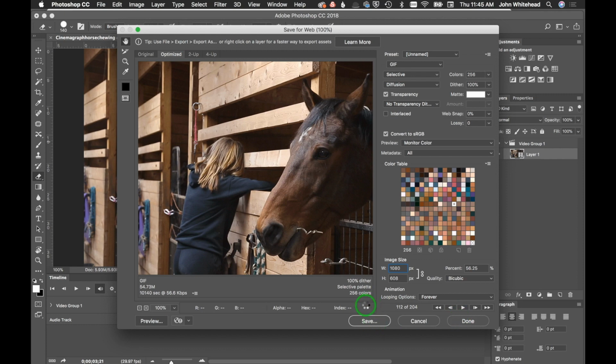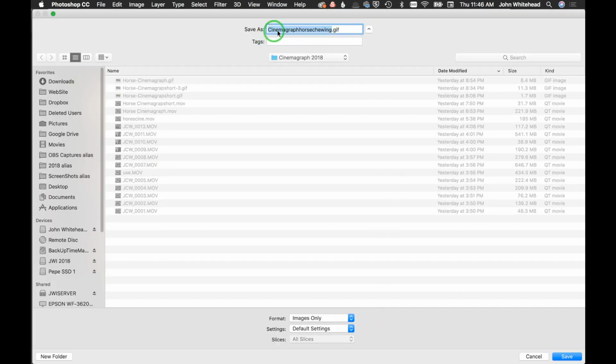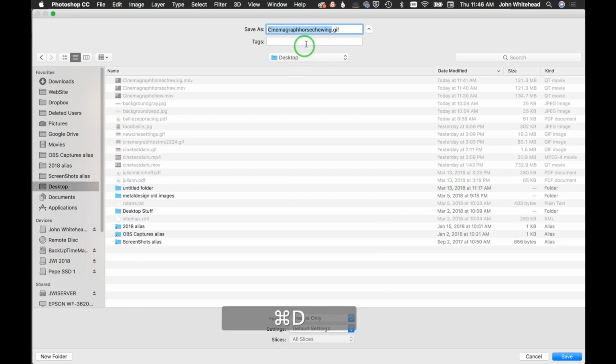All right, and you can see it's timing itself out again, processing the new information that I changed. Then you're going to go ahead and click save, and we'll save this to the desktop as CINEMAGRAPH horse-chewing.gif and hit save. It might take a little bit of time here. You're going to get that look where it looks like it's crashing out. It takes a little bit to make sure it's saving in the right spot. Once that's done, I will open it up and show you how it works.